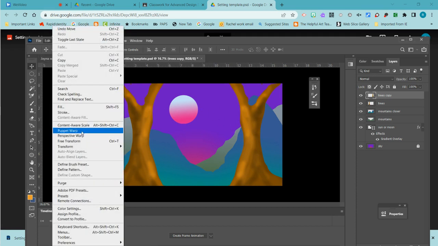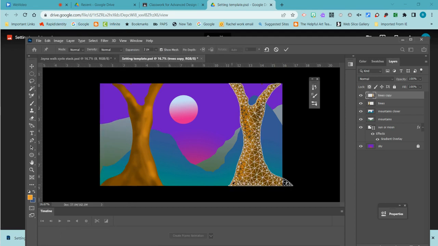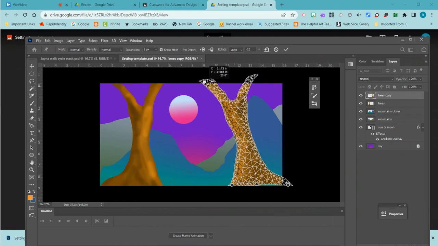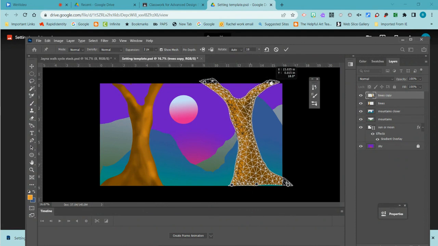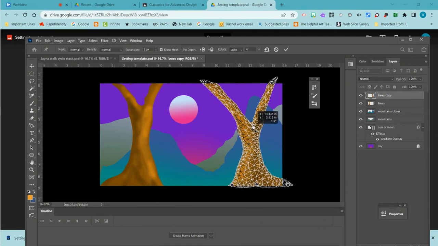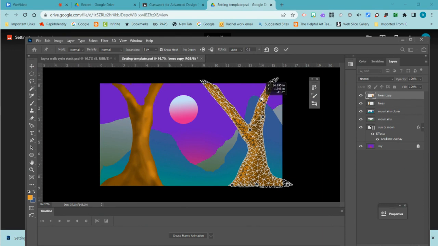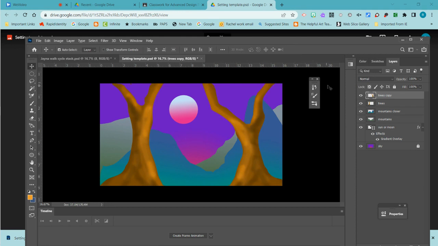So I'm going to do Edit, Puppet Warp. And I'm going to play around with this tree. I'll drop some anchor points. And I'm going to just pull the branches out and down, and I will play around with making the trees not look too identical. Maybe I'll bend the branches more interesting. Now, I have this nice background setting.